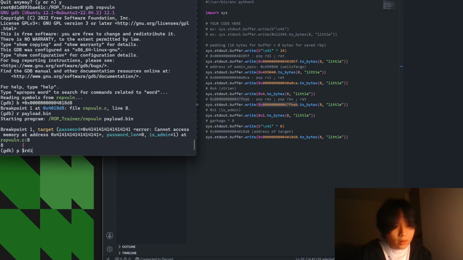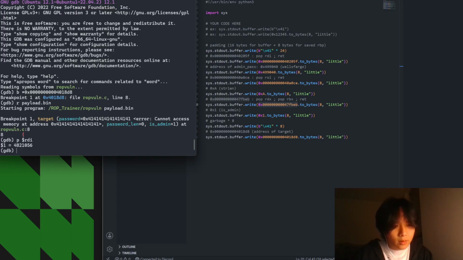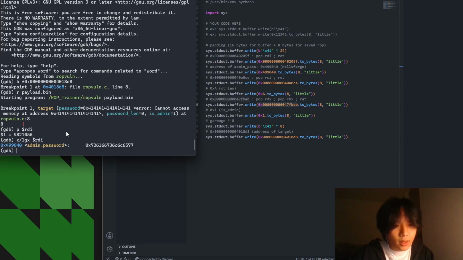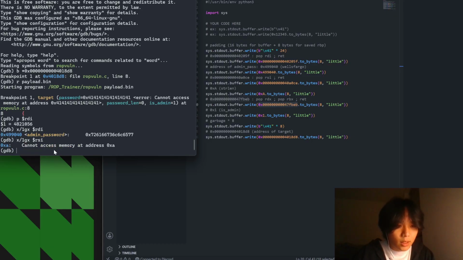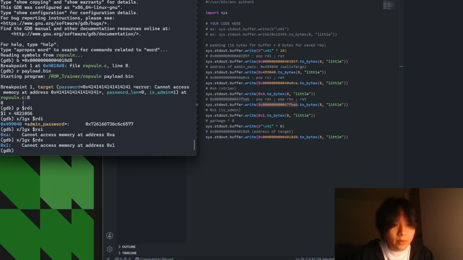And let's print the RDI value, or x/1gx RDI. Yeah, that's going to be the admin password. x/1gx RSI, it's going to be A. And finally, let's do RDX as well. It's just going to be 1. All right, cool. So we can see it actually has all the values that we're looking for, and it should be running correctly.